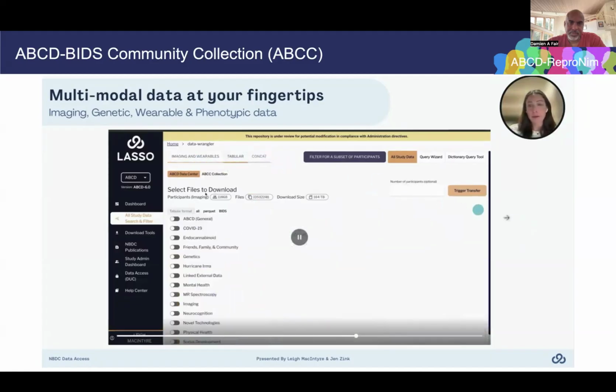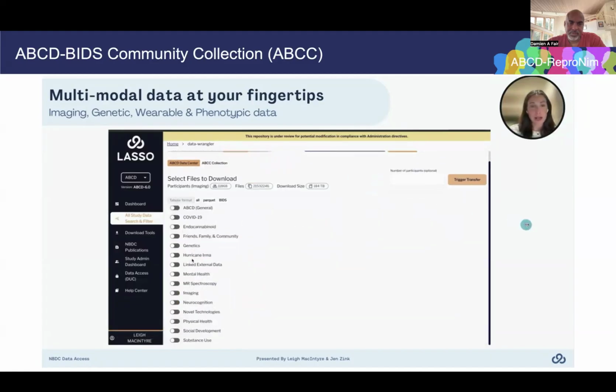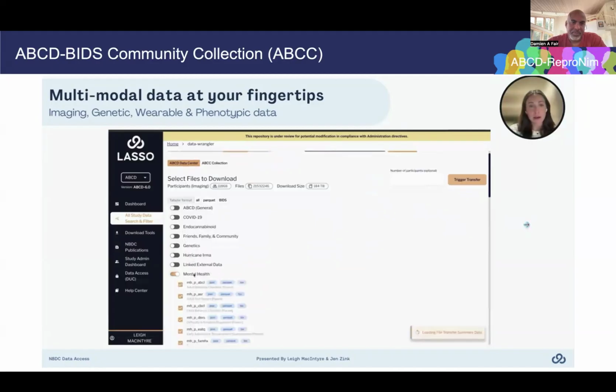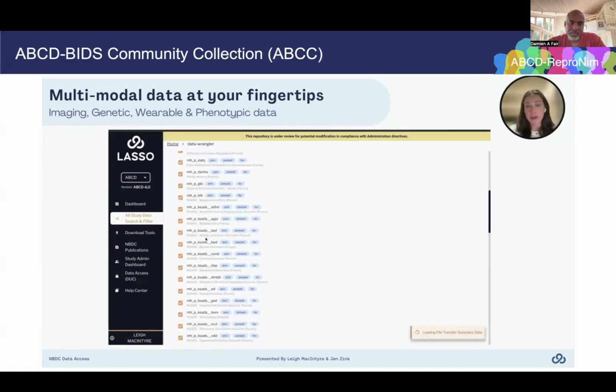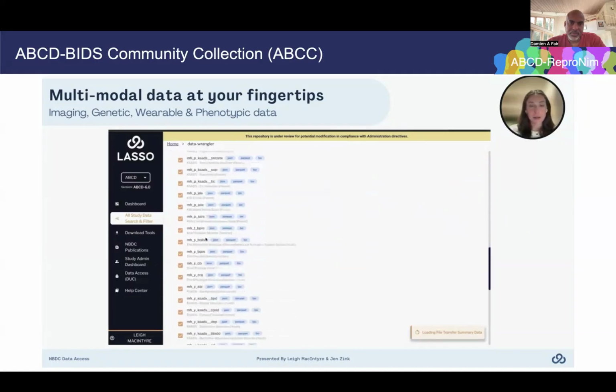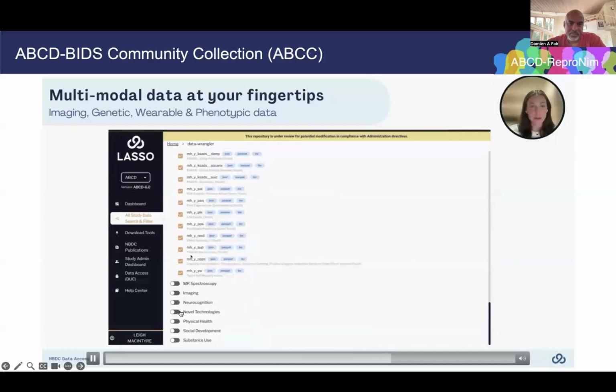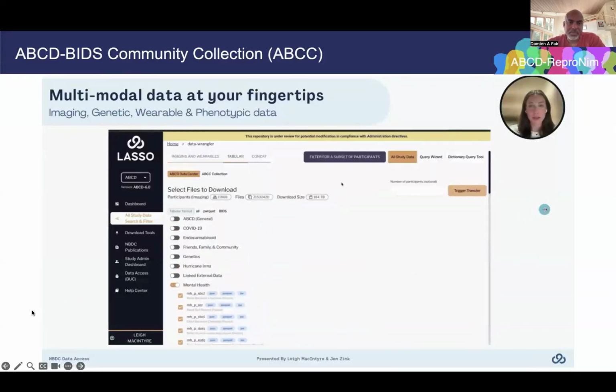You'll also have the ability to switch over to your tabular data and toggle on and off the instruments that you are interested in. It looks very similar in the sense that you'll also be able to see what file types are associated with each instrument. So you can make your data selections in a really easy toggle fashion.